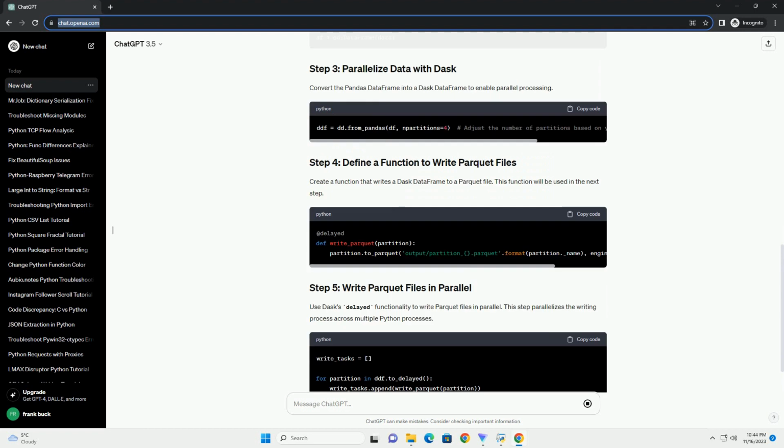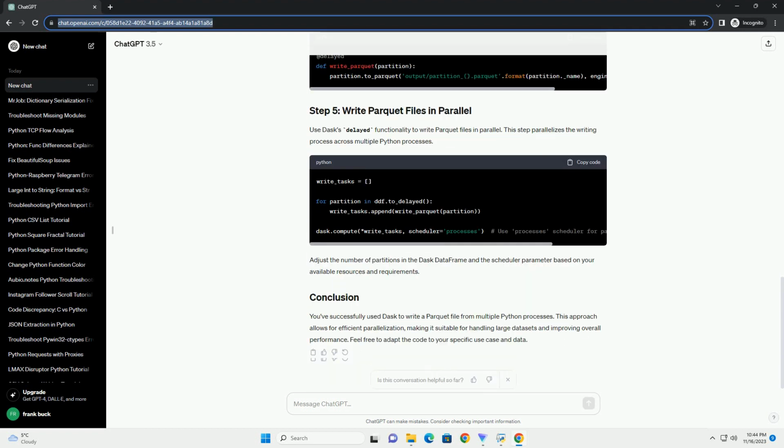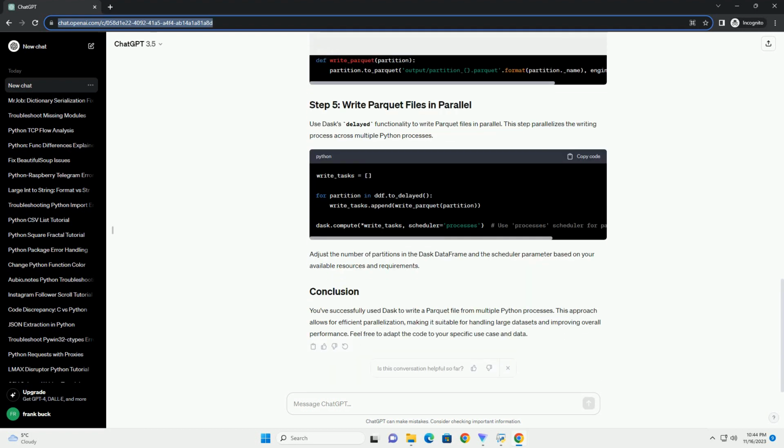Adjust the number of partitions in the Dask data frame and the scheduler parameter based on your available resources and requirements. You've successfully used Dask to write a Parquet file from multiple Python processes. This approach allows for efficient parallelization, making it suitable for handling large datasets and improving overall performance. Feel free to adapt the code to your specific use case and data.